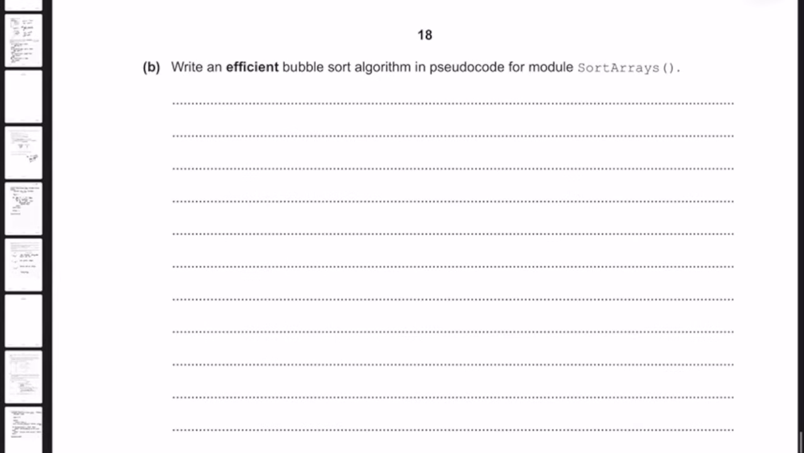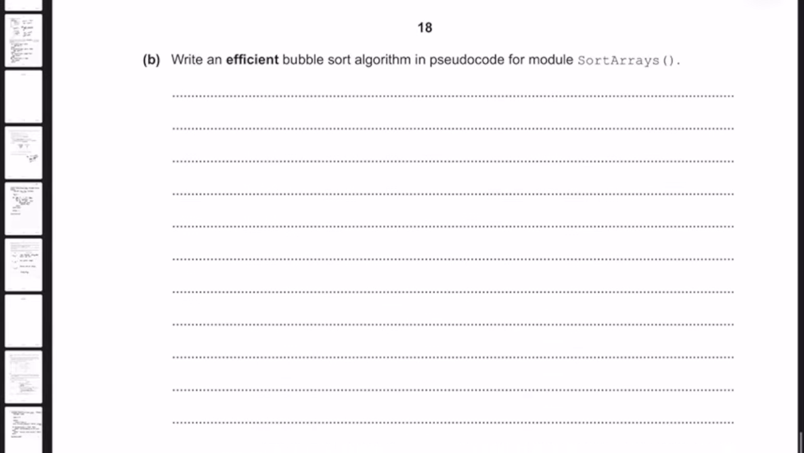Write an efficient bubble sort algorithm for the sort arrays. So bubble sort: there is like a 90% chance of a bubble sort being in the paper, so you want to be sure with that. There is a very simple way to remember a bubble sort. If you want me to make a video only about that, let me know. So let's declare our procedure at least. Even if you don't know what to write, keep declaring the procedures and all, because that could get you one mark everywhere, and that's enough. Declare sort arrays.